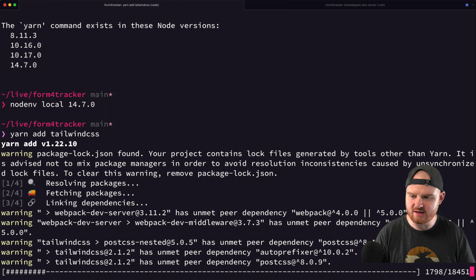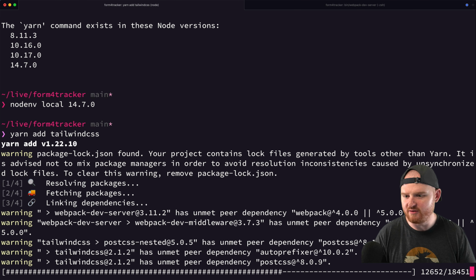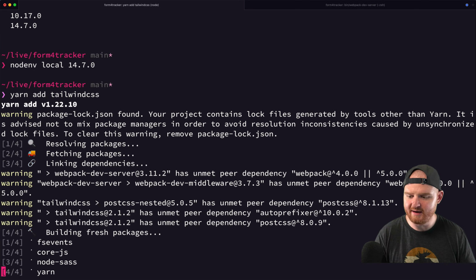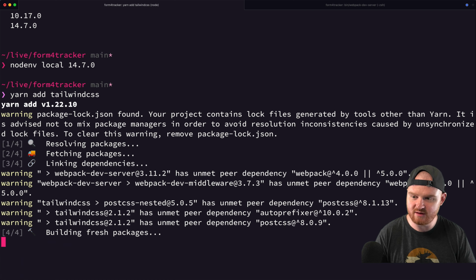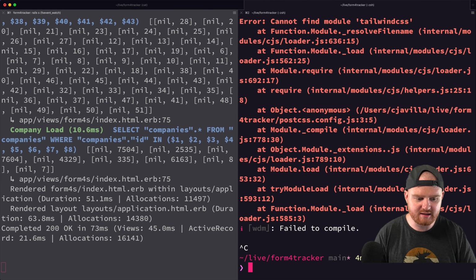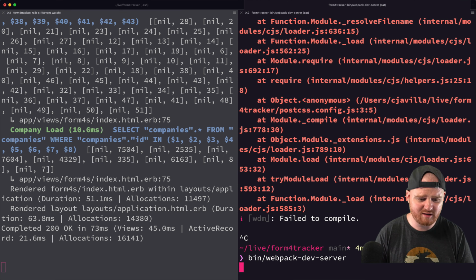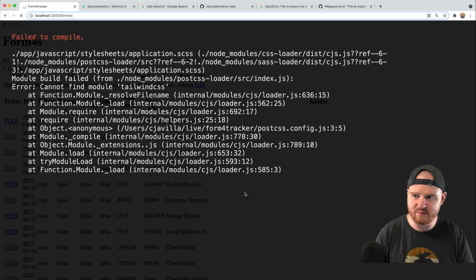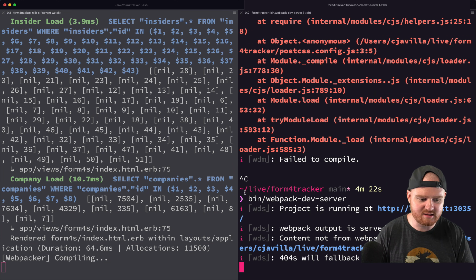That looks promising. Okay, so I had to use Node 14.7. That was just like a version that I had on my machine that was greater than 12. I usually use 10.16, 10.17, but I have a couple newer versions installed with Node-env. So I jumped to 14.7, which had yarn, which now installed all the stuff. And let's see if I can restart the Webpack dev server and if it will not be mad at me anymore. Let's see, it's going to try to recompile all the things.